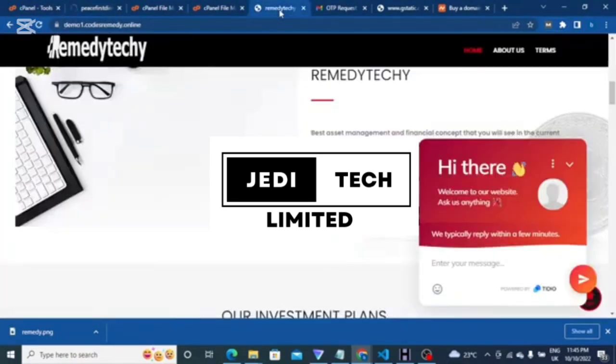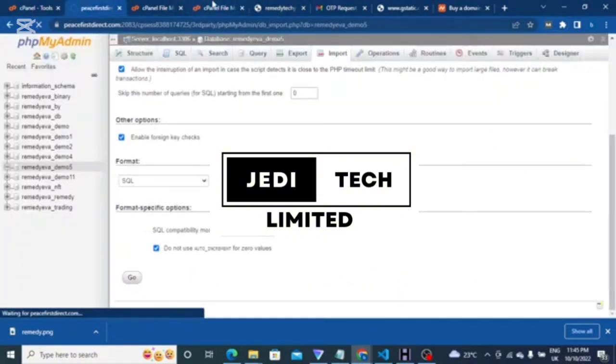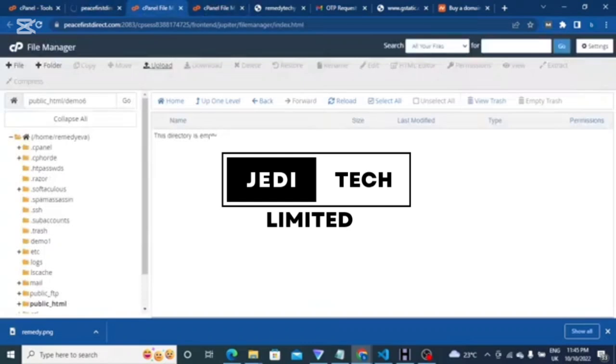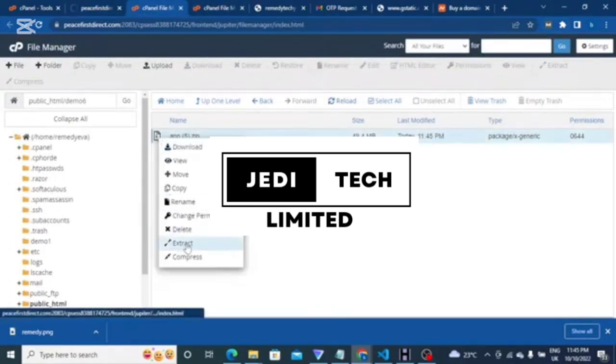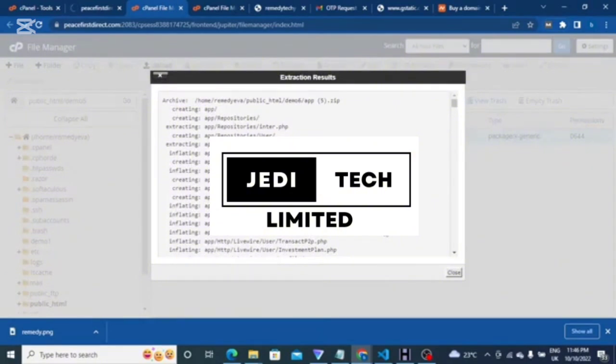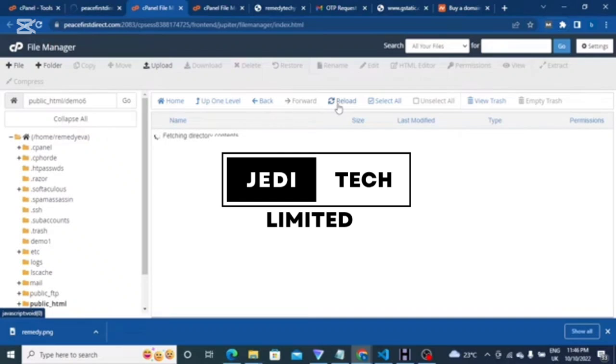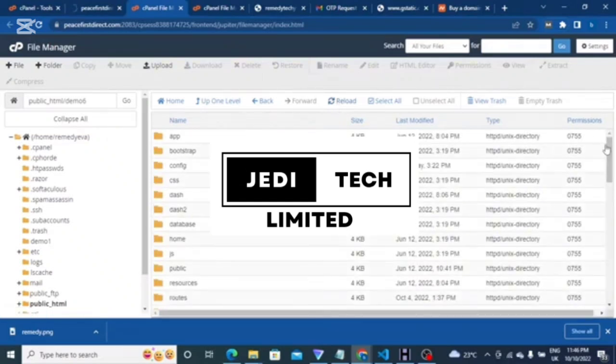Okay, so this thing has finished uploading. As this one is now going, you come back here and click on reload, then click on start. Click on extract. It has finished extracting. Click on reload, alright, so scroll down.